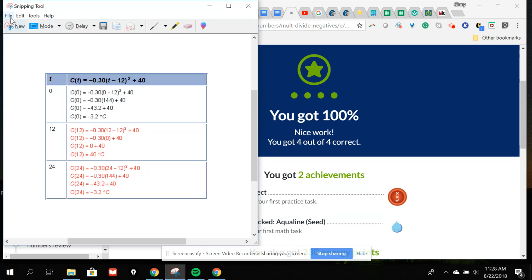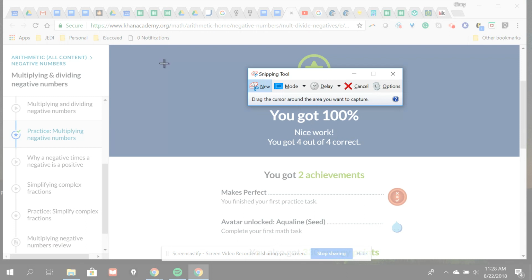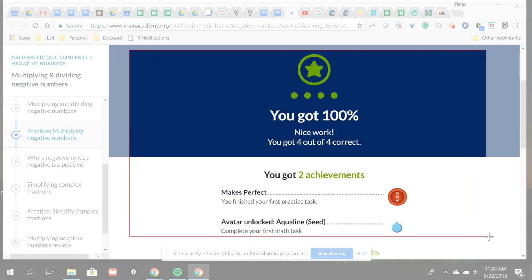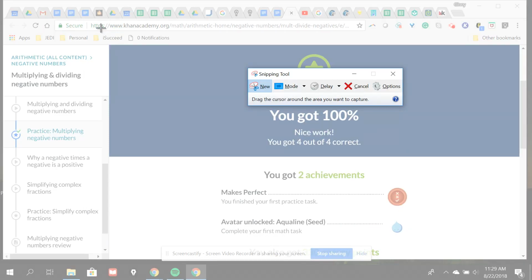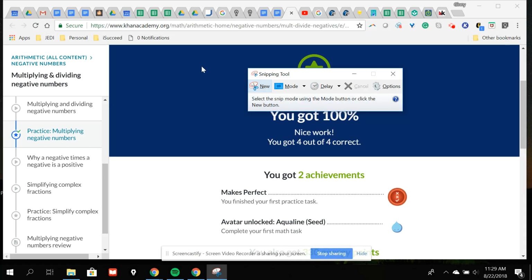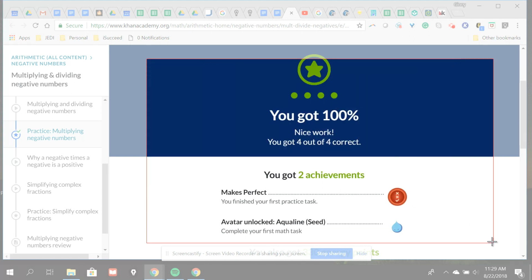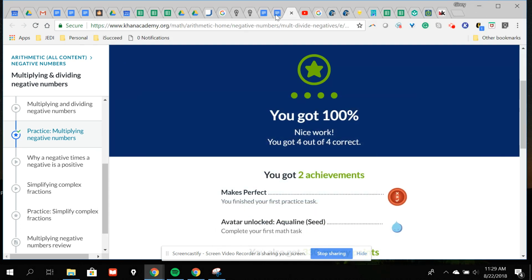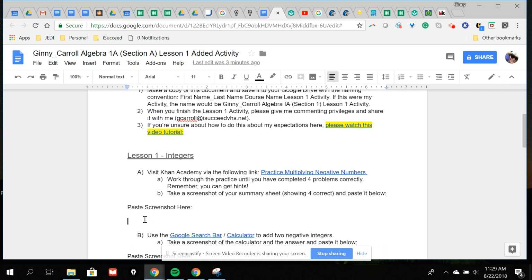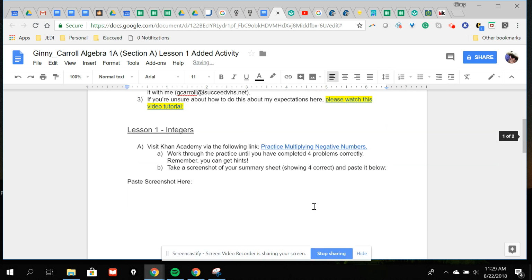In my case, I do something like this, or I can just take that screenshot to show that I got 4 out of 4 correct, okay? That's all we need to do. So take that screenshot, grab it, it doesn't need to be perfect, and copy it, and then I'm going to go back to my document, click here, and paste it in there, okay?